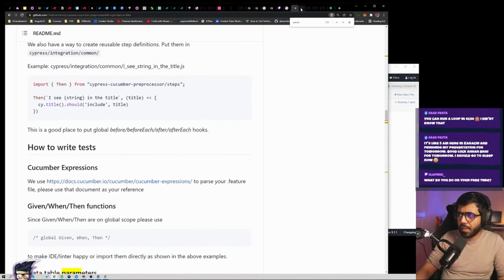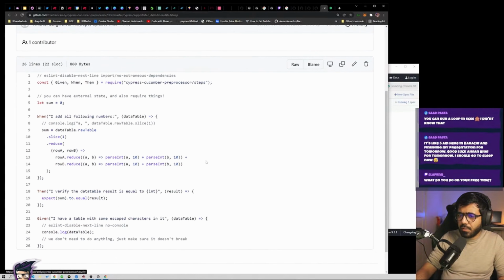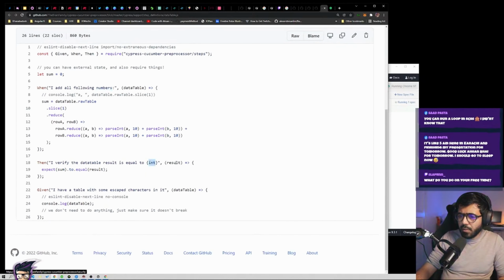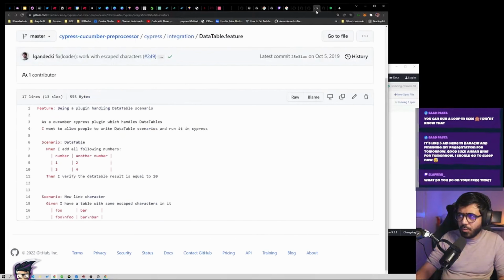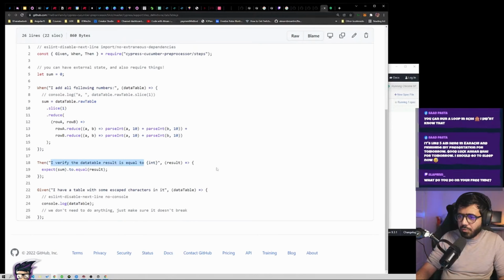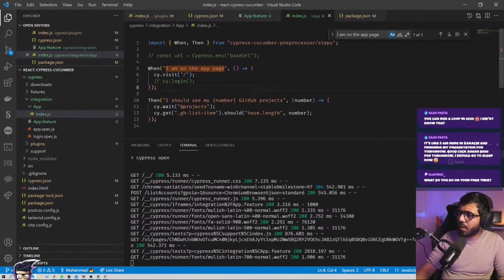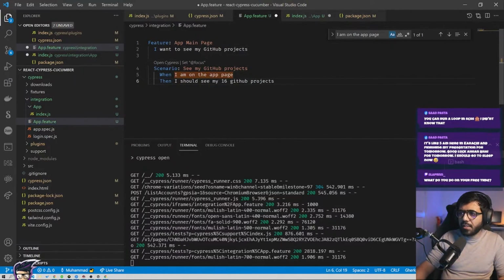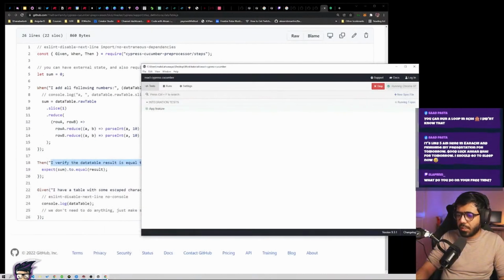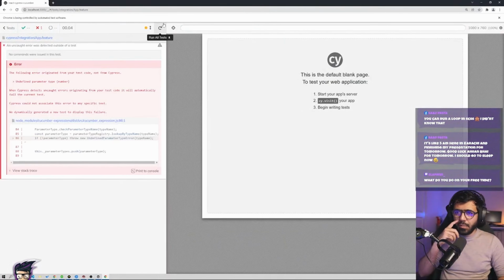So when we talked about parameters, we looked at this where we have result equals to int, and then we check this, right? So when we see this value, we should go here and say, I verify that the result is equal to that. I verified that the result equals to int, and then we say result. So in this case, we're gonna be going to index.js and do cy login, and then we do something like this. I should see my number GitHub projects. And here we have, I should see my 16 GitHub projects. Do this and check the tests, refresh. Let's see what happens. Parameter type.